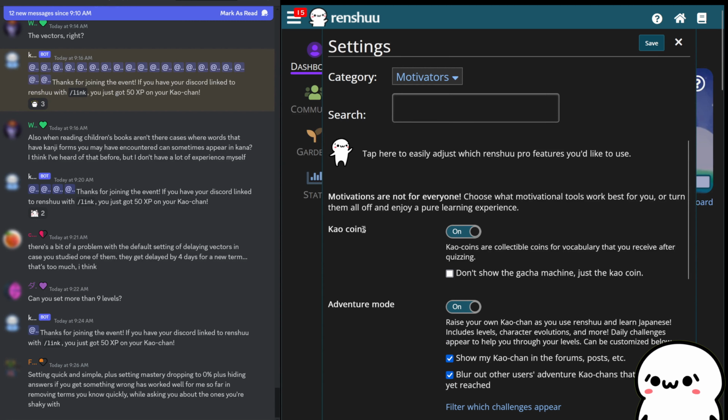You can even have the gacha machine, but not have the actual gacha machine animation. If you're someone that really wants to just knock off those seconds, I don't want to have to push the button, have the coin pop out, I just want the coin. Then you can turn off that animation here.